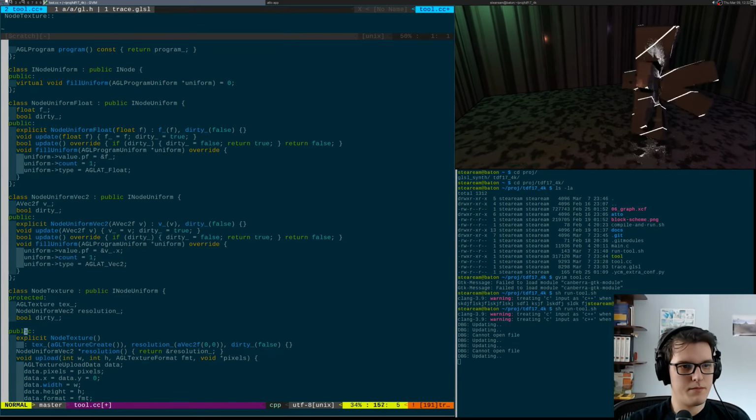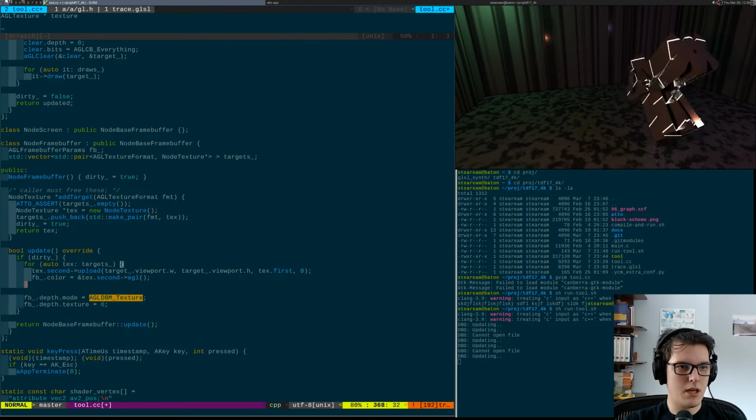So I think I have texture here and depth texture set to 0. This should avoid having any depth buffers. Another thing is that this node frame buffer should actually have dirty set to true, because we will need to run through this anyway.